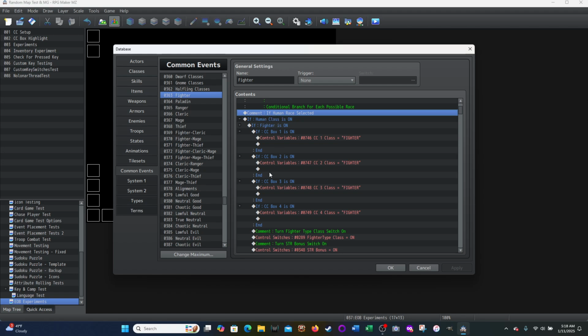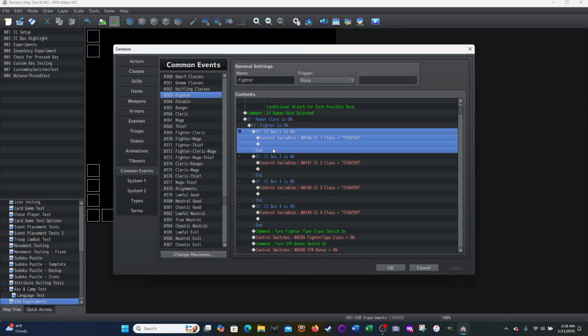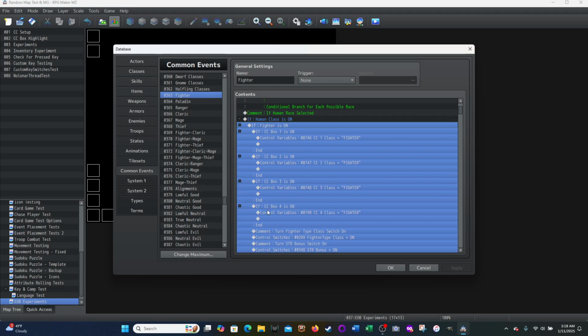The first thing: you can see here there are 3 conditional branches, all nested, meaning they move in. They're underneath each other. So this is only going to run if this switch is on and this switch is on. Okay? This is only going to run if this switch is on. It can get a little confusing about where to put things, so you have to be very careful.